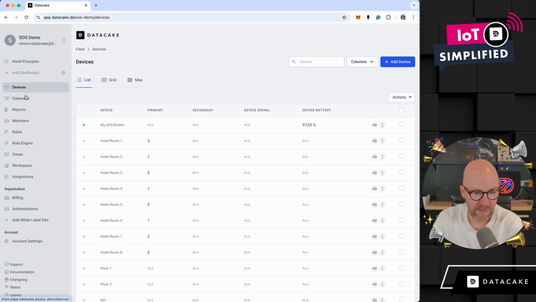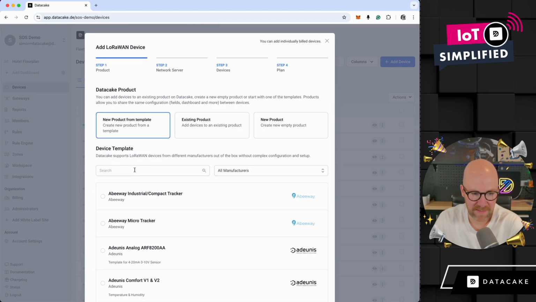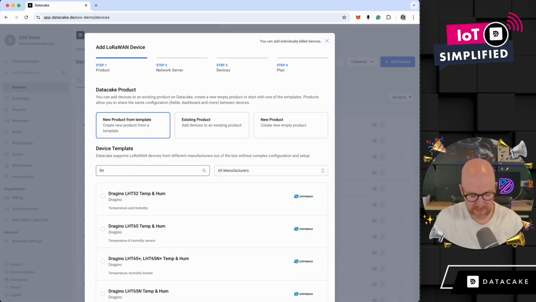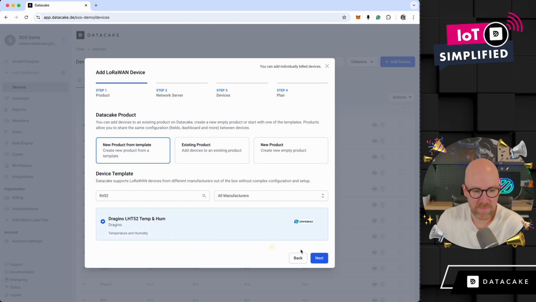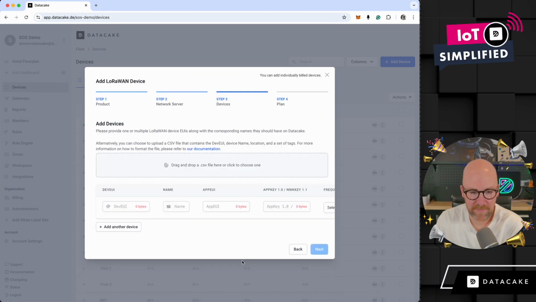Let's go on Devices, click on Add Device, LoRaWAN, Next. And now we offer various kinds of templates. I'm going to search up for the LHT52. Click on that, and now I'm asked to choose the network server. I'm going to use the Datacake LNS in this case, click on Next, and now I need to provide the dev EUI.